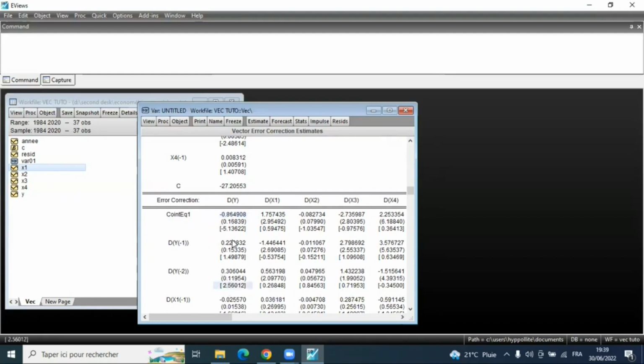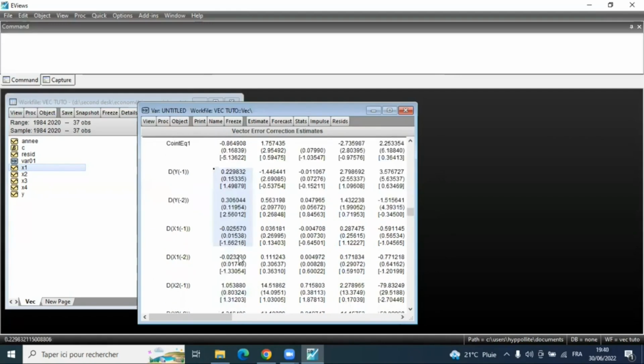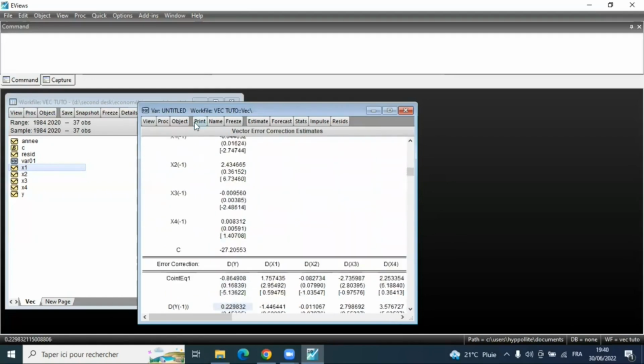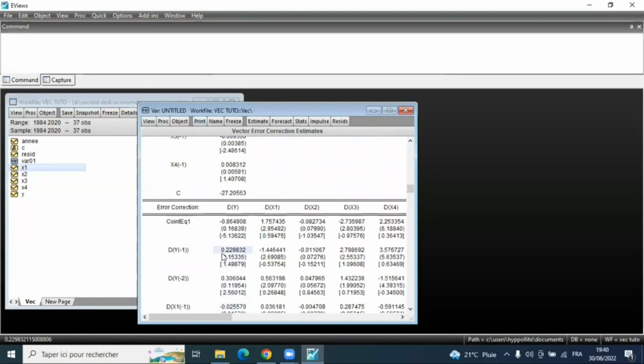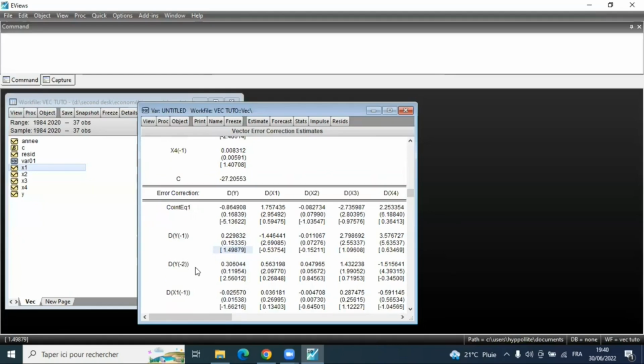But this time, the coefficients of the short run equation are not interpreted as opposite, as we did in the long run equation. In the short run equation, the sign of the effect is the same as we see on the result of estimation. So lag 1 value of the variable y has no significant effect because the student statistic is less than 1.96, but lag 2 value of y has a significant effect.